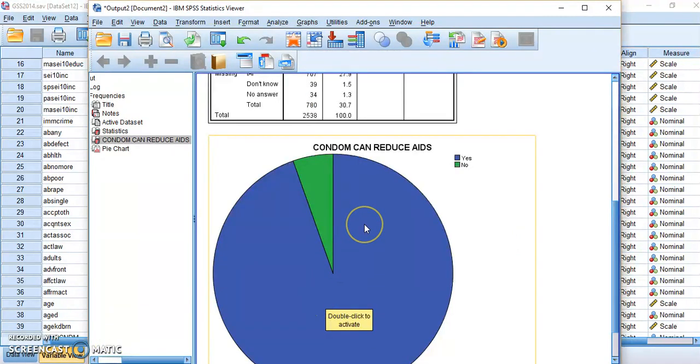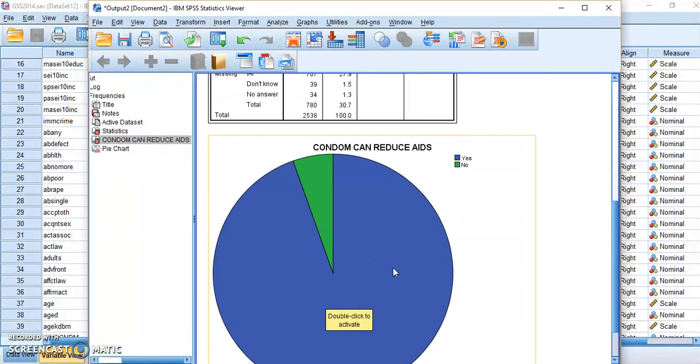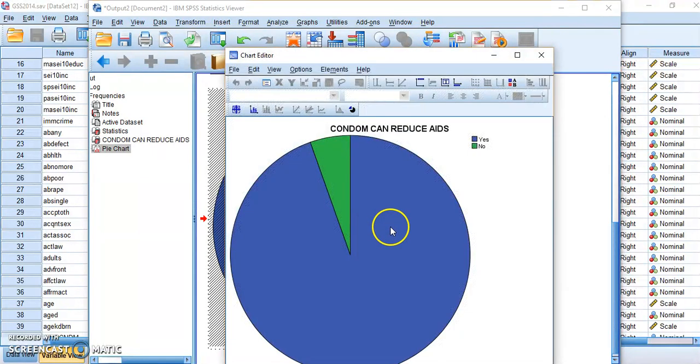I want to scroll down to the actual graph here, and it's perfectly fine to use a pie chart when you have nominal level data. With SPSS, you can actually get a little bit more information just by clicking into the actual graph. If you'd like to get the actual frequency of one slice of the pie or the graph, you can do it this way, or you can take a shortcut.